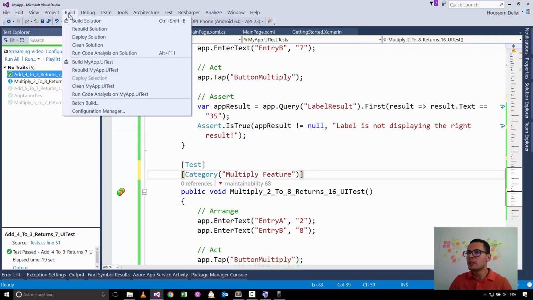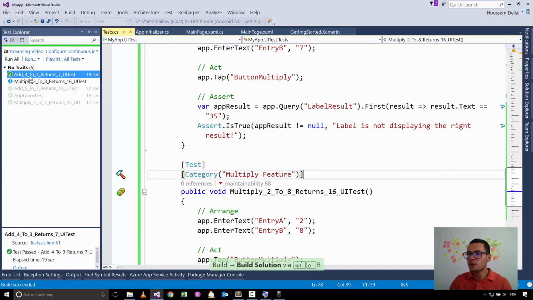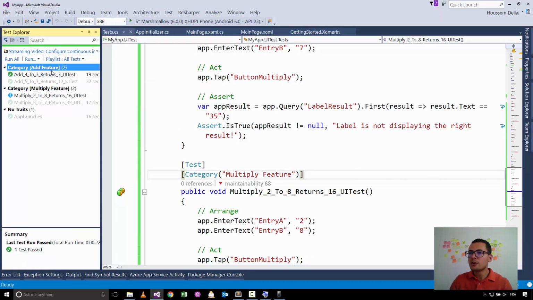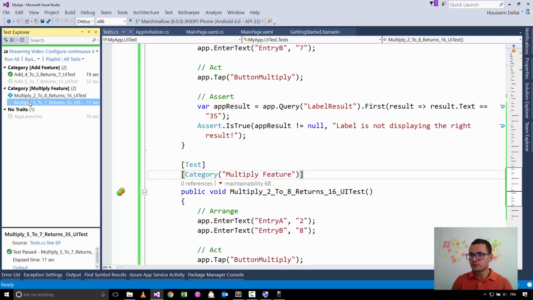Now, if I go to build solution again, you will see here inside the test explorer, now I started having some categories. So the first category has two unit tests, called add feature. And here I have the two unit tests that are testing the add button. The second category has two unit tests and is called multiply feature. My two functions testing the multiply button.